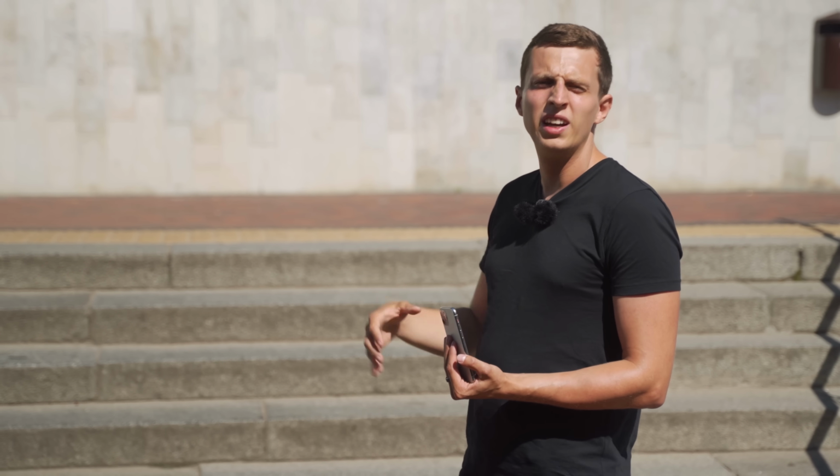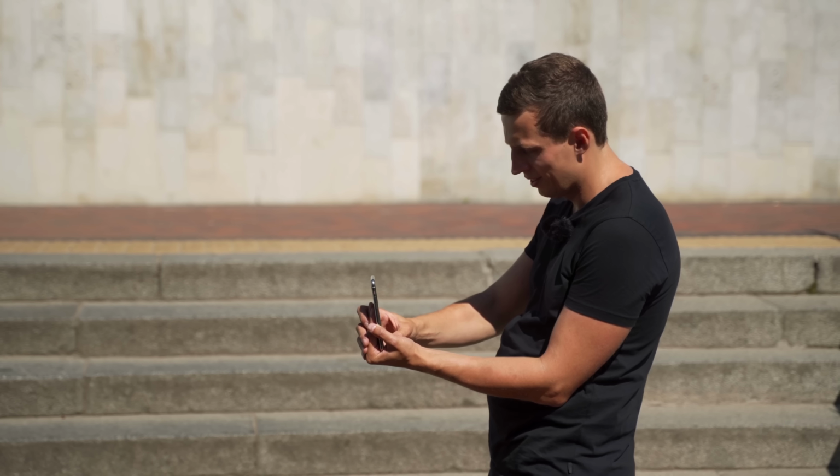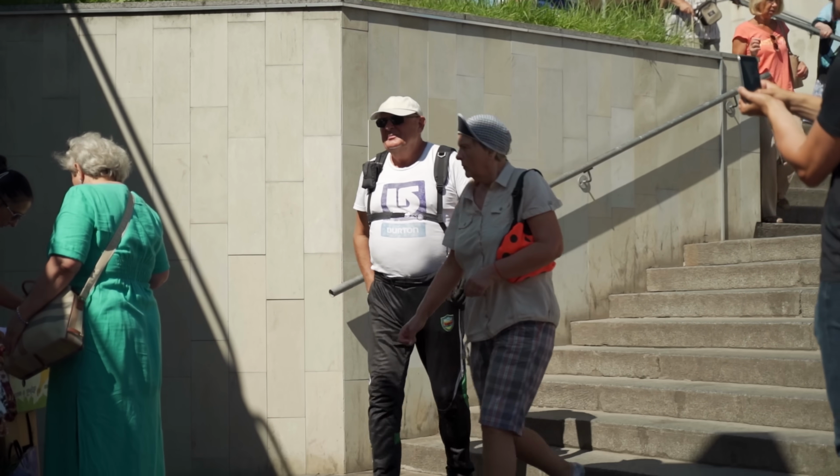If it's completely black, then all the details there will be gone, and I will not be able to use them later on if I decide to do so in editing. Now that we have the settings in place, I'm ready to start shooting. I'll probably be shooting using burst mode to make sure I get that exact right moment.